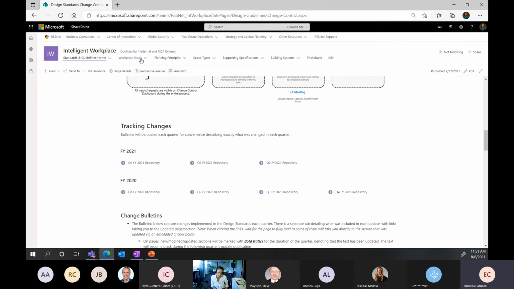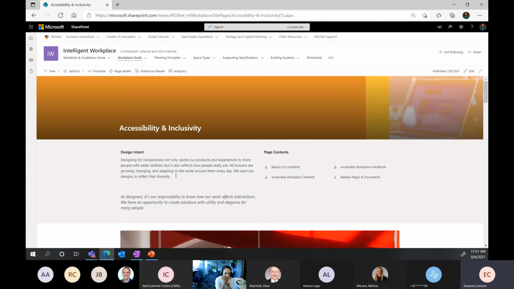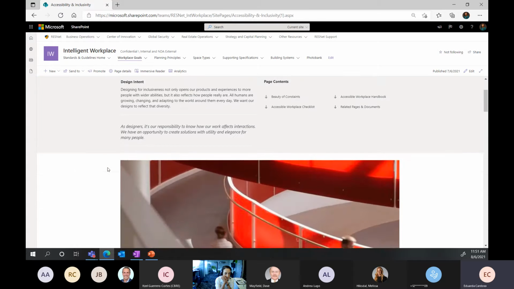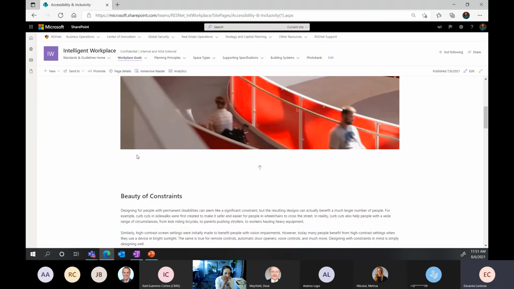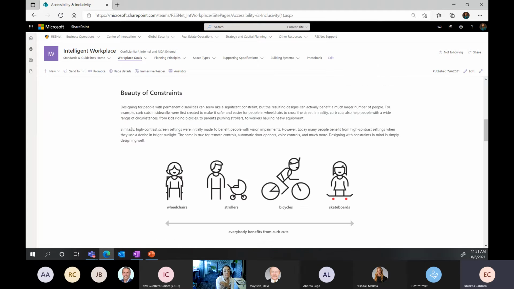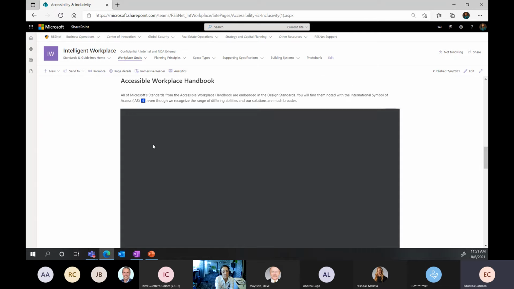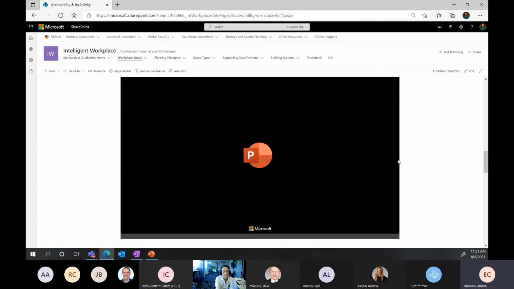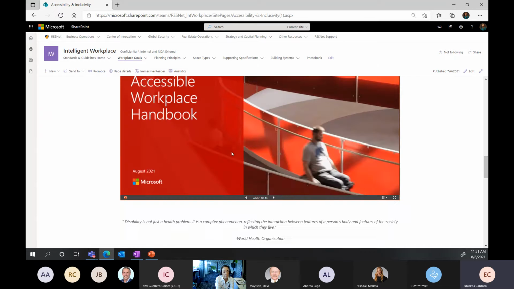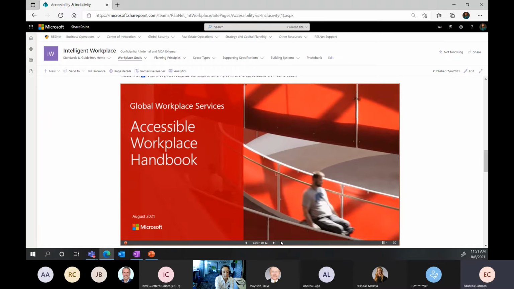Okay, so that's the first section. On workplace goals, I talked a little bit about the design language section. Accessibility and inclusivity: here you will find information on the research that we've done. We also have the accessible handbook. This document you should be able to download.